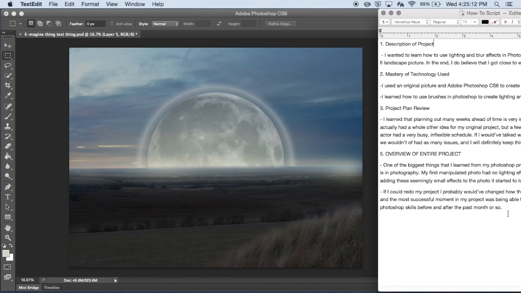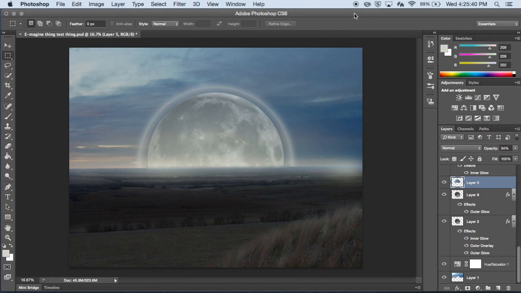The most successful moment in my project was being able to see the finished thing, and knowing that all the time I spent into it wasn't to waste, it still came out like a good sci-fi landscape. And I can see a clear difference in my photoshopping skills from a few months ago and now because of this project.